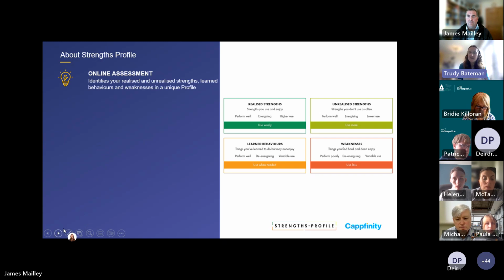So obviously it's an online assessment, but what we do is identify your realised and your unrealised strengths, your learned behaviours and your weaknesses. And I want to just walk through really briefly the different quadrants there, because they are what make up the USP here.